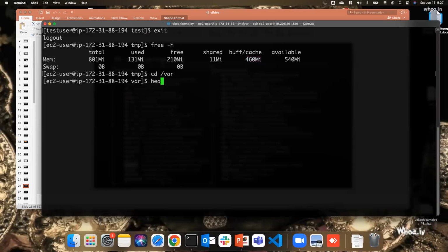And we also know the head command, we also know the tail command, right? Head is going to give me the top few lines of a file.